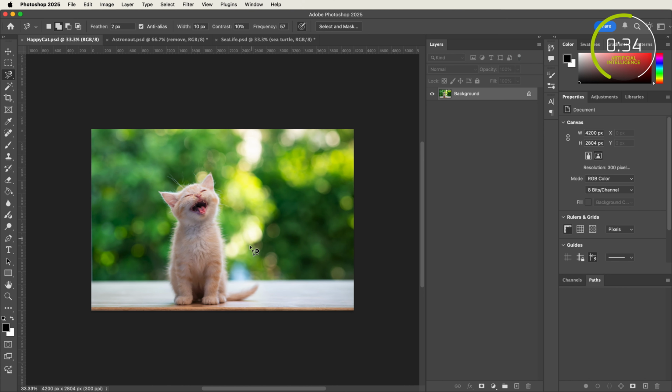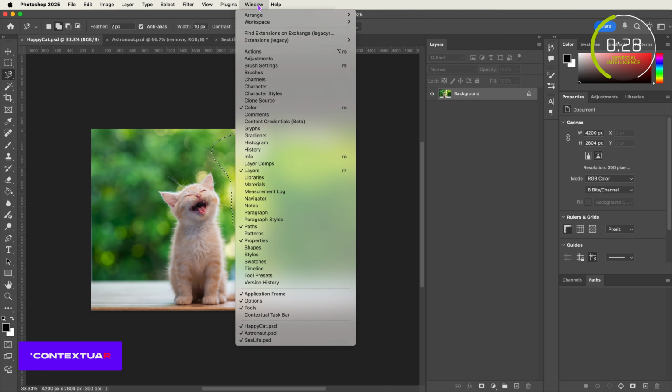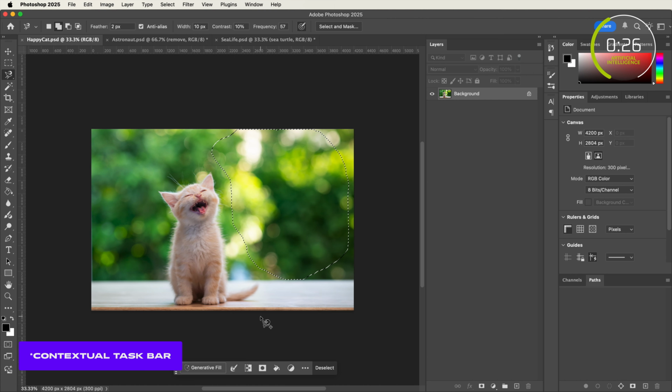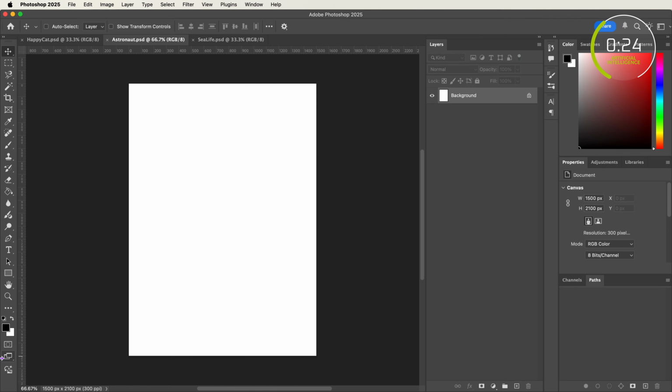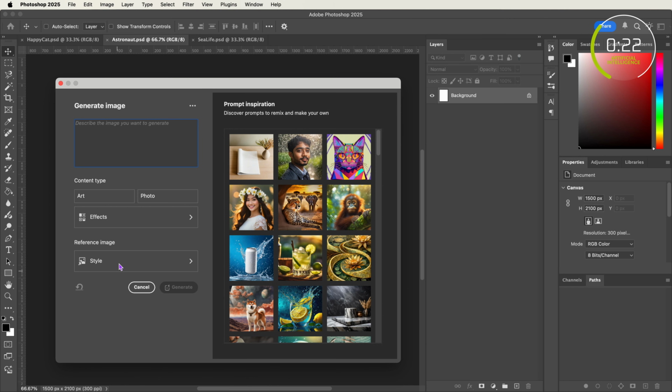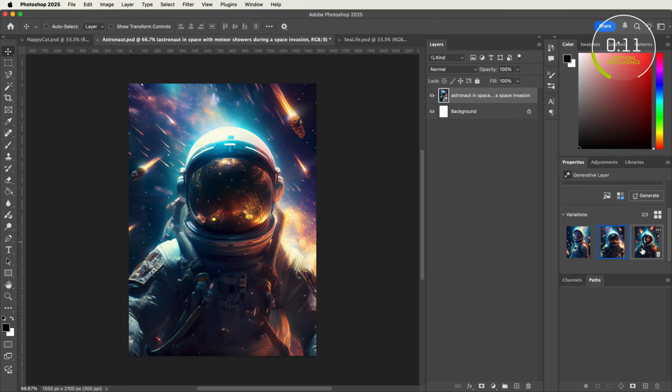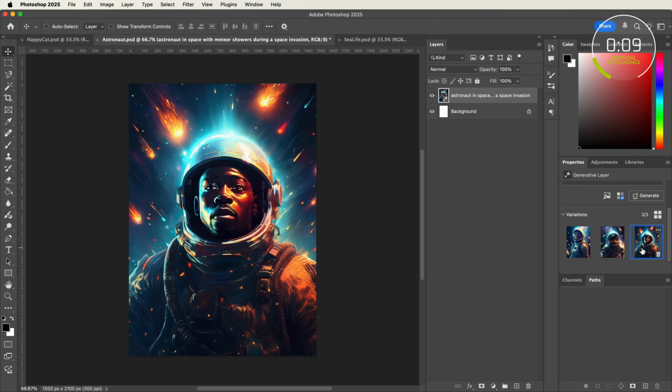To access the AI features in Photoshop, you have two options. Number one, you can go to Window, then Contextual Toolbar. Number two, to generate an AI image using a prompt, click on the Generate Image icon in the left toolbar. Here, you can input your own prompt. The available options will appear in the Properties panel. If you're not satisfied with the provided options, you can generate new ones again.